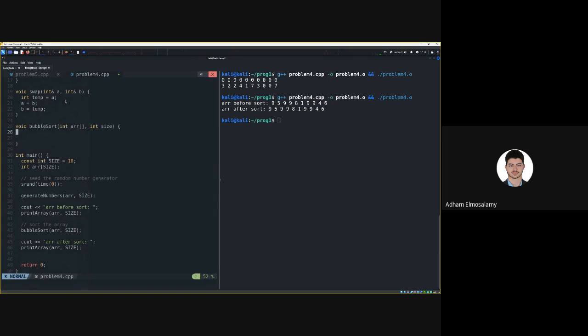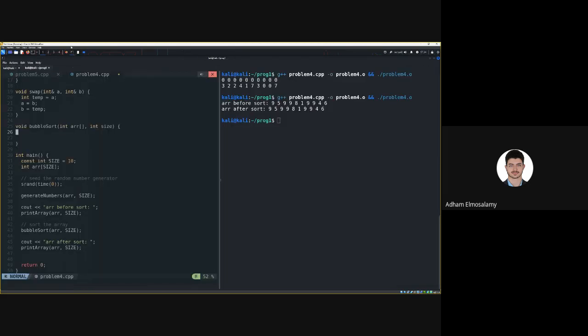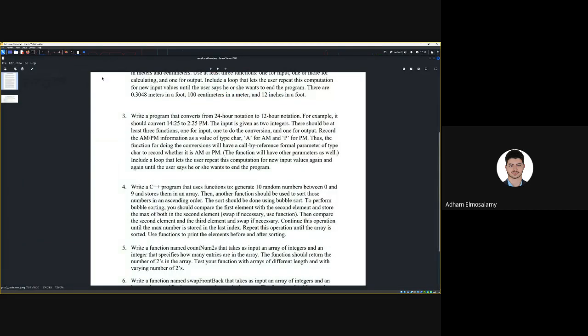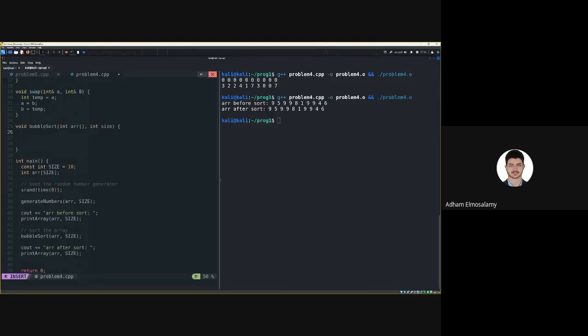So let's do the bubble sort. Swap if necessary, use function. Compare the second element and the third element, continue this operation until the max number is stored in the last index. Okay. I feel like these instructions are not clear. But anyways, we can explain bubble sort.